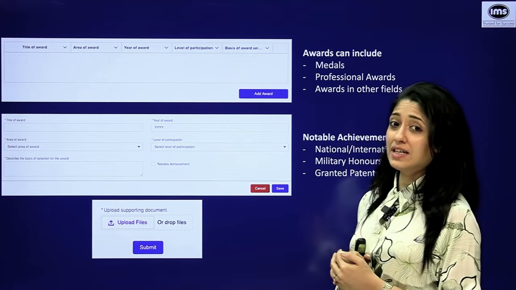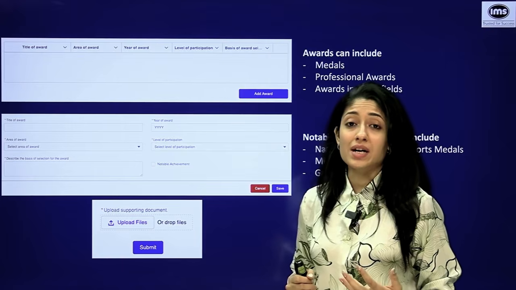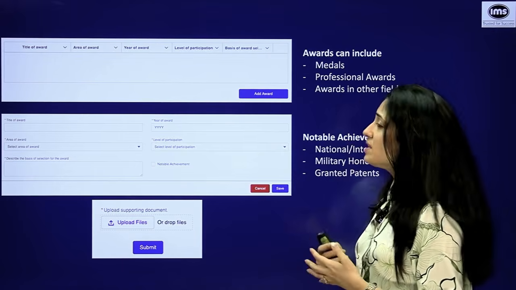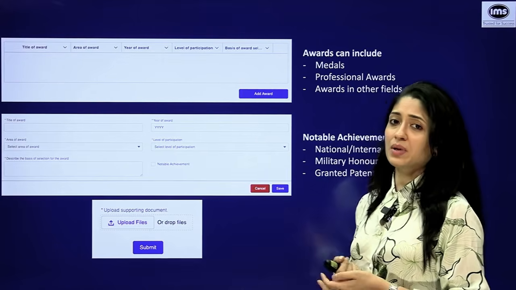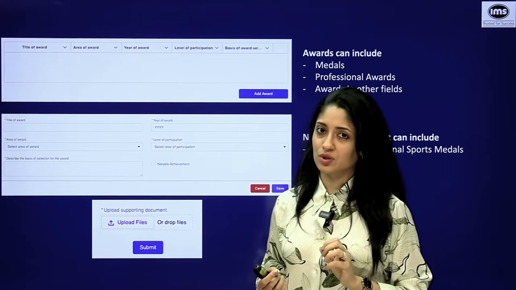What qualifies as notable achievements? So, any of these awards, if won at a national or an international level, or your military honors, or your granted patents, all these qualify as notable achievements.